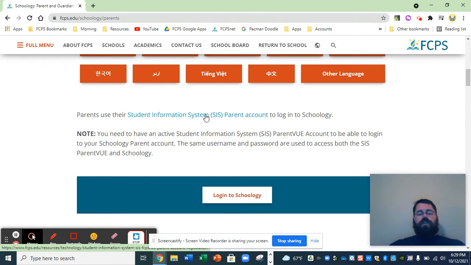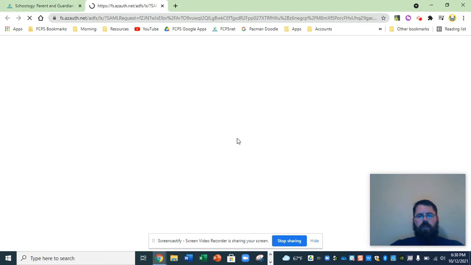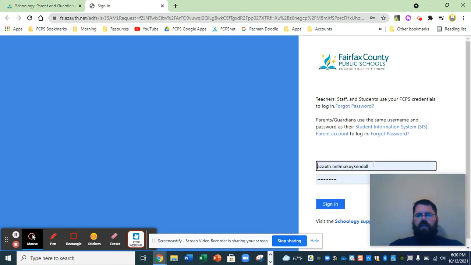But Schoology is where your student spends most of their time doing the work. You'll see this button right here that says log in to Schoology. When you click on it, you'll see a login on the right-hand side. Now, this is my login as a teacher, so it's going to look slightly different than yours. As you can see in these instructions here, parents and guardians use the same username and password as their SIS parent account to log in. If you can't remember that, there's a forgot password button, but essentially you're using the same login credentials as SIS.